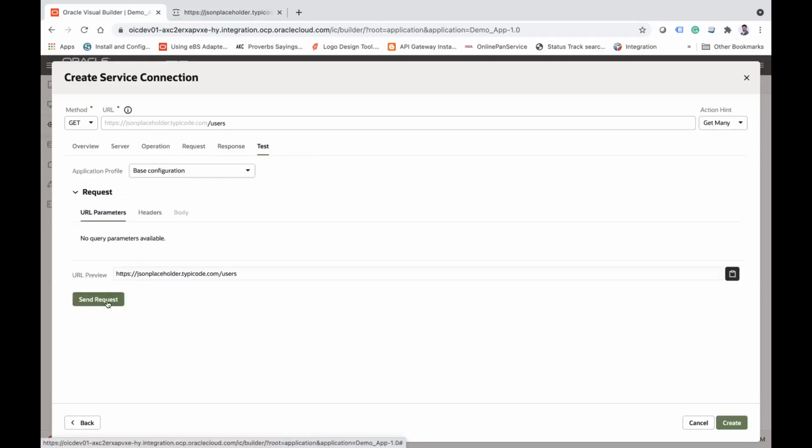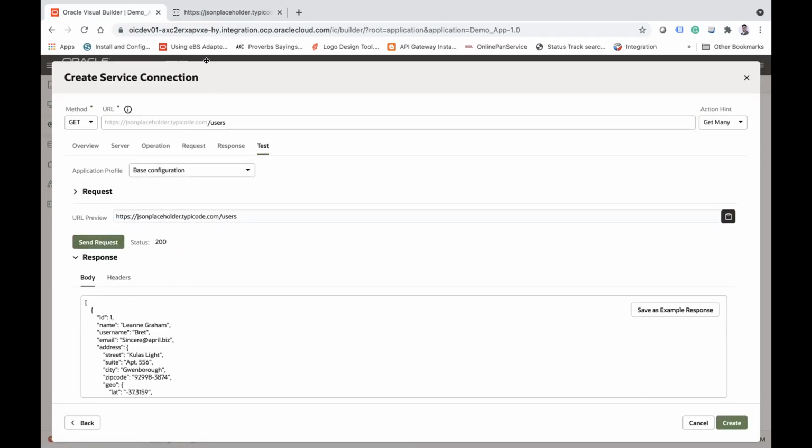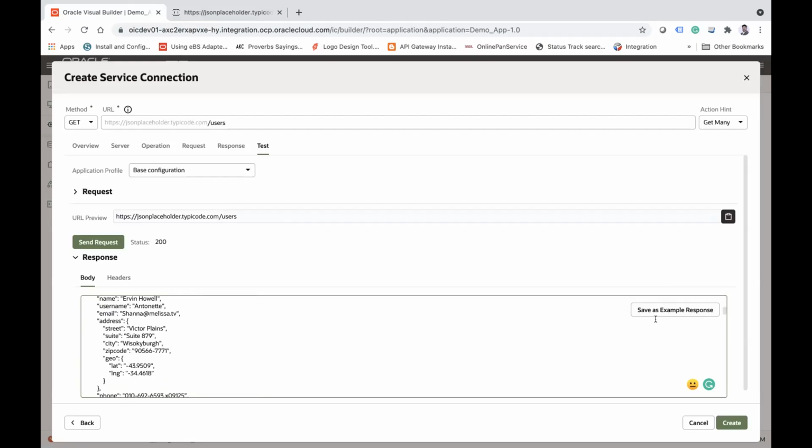So here you see, click on send request. When you click on send request, a connection will be established with your REST API and it will fetch the data. Now you can click on save as example response. It is mandatory. If you do not add it, the sample schema will not be created. You remember when we use the REST connection in the integration, we have to provide the sample schema. Similarly here, we have to give instruction to the service connection that the data will come in this particular format. If you want to reduce it, you can reduce it, but don't forget to click on save as example response. Click here and then click on the create button.